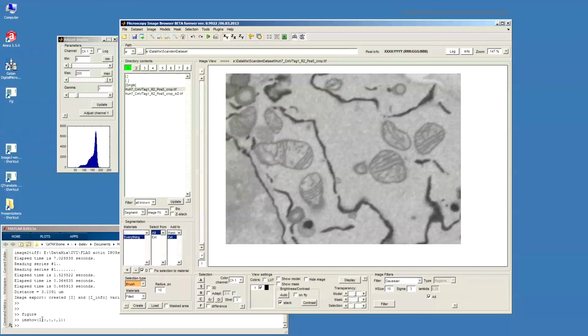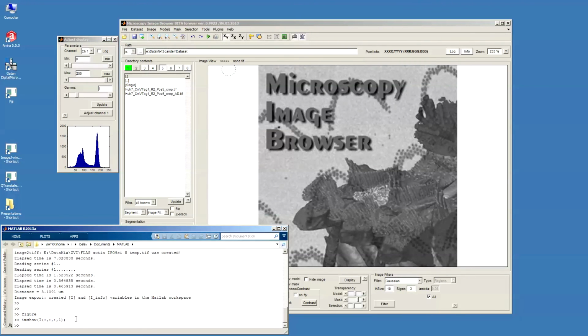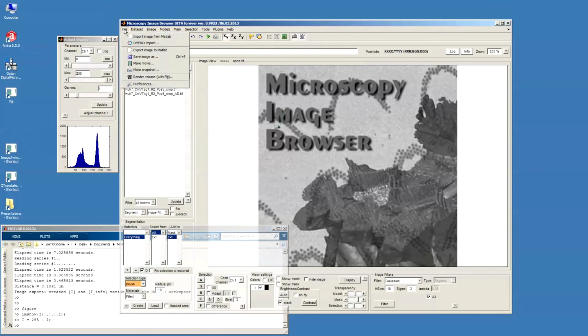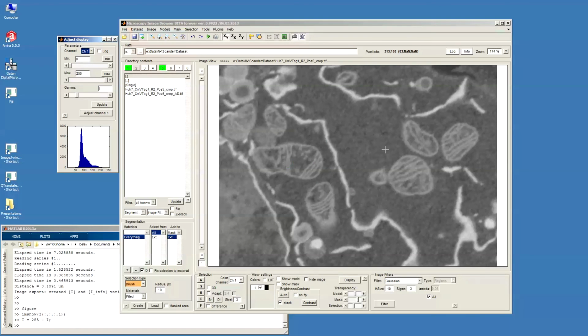So if I have this kind of data in Matlab, I can import it back to Microscopy Image Browser. For example, I can invert the image, I equals minus I, and then I can send it back: File, Import, I, and I will also take the corresponding metadata, and then you can see that the image is inverted.